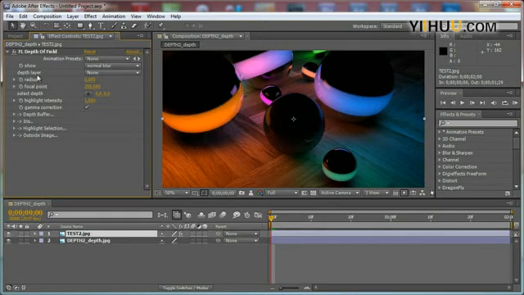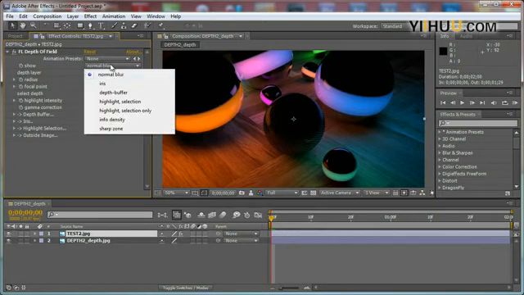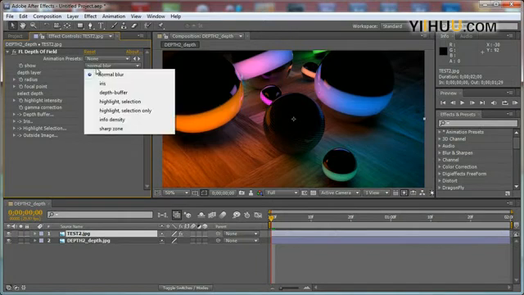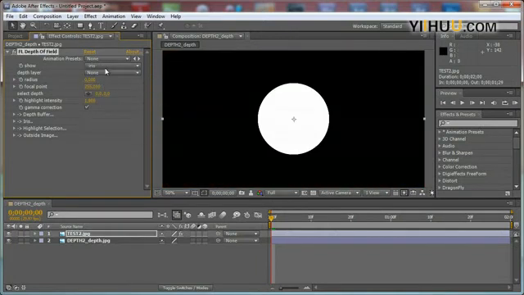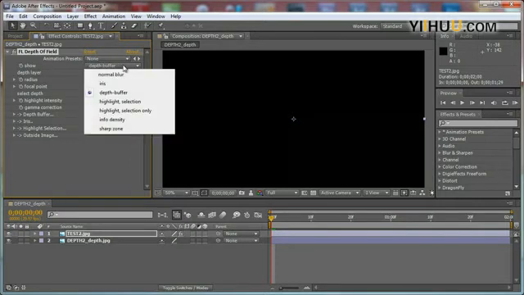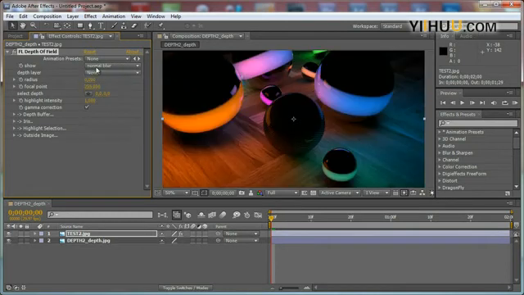First of all, we have an option that shows us different things that the plugin uses for the blur. For example, you can see the iris shape or the depth buffer if you select a depth map layer. We're going to talk about these things later on because they are related to the other settings.